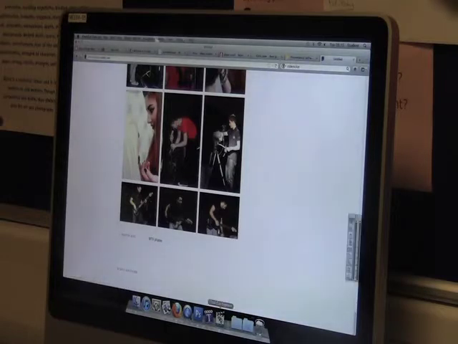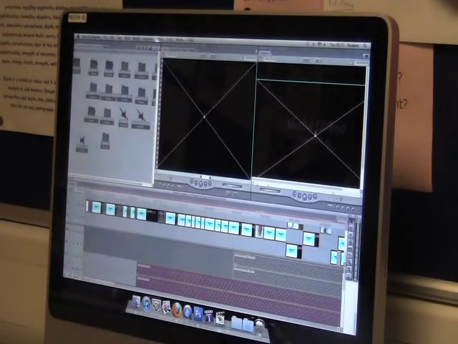To edit our footage, we used Final Cut Express. First of all, we imported our footage into this software, and then we organised it into bins, as you can see here, as we felt this was a good and effective way of organising our shots, so we knew where everything was, so when we needed it, we could go and find it.